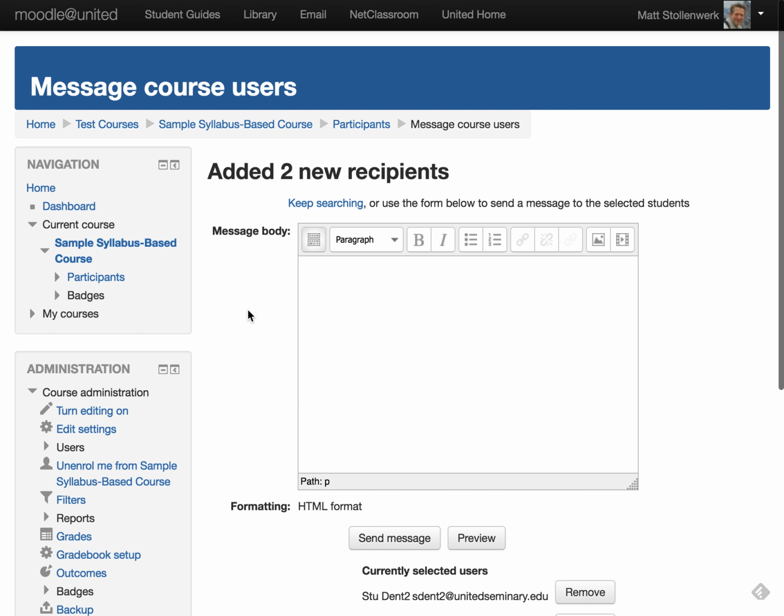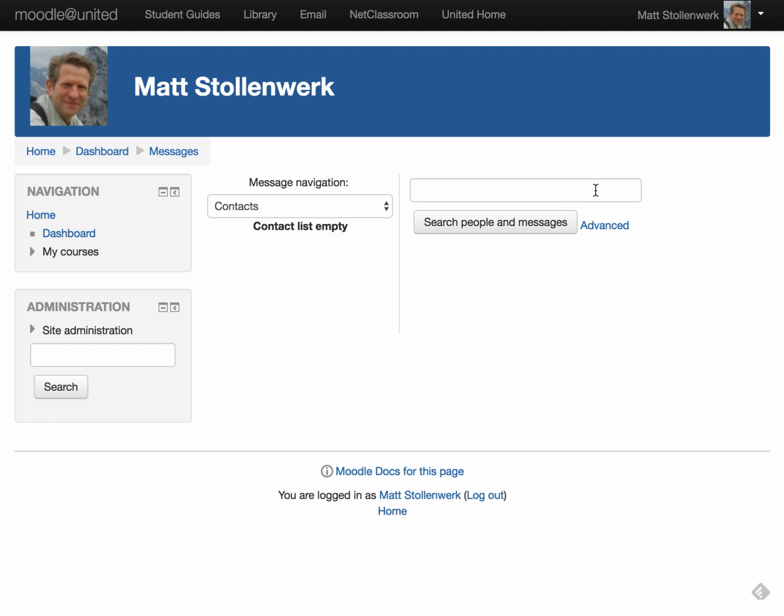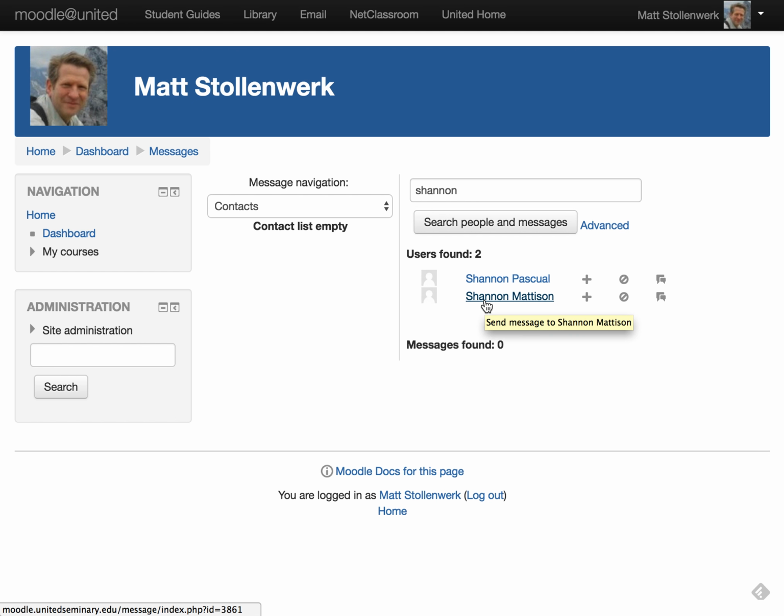Now, as a teacher, you also have the capacity to send a message to any Moodle user, whether or not they're in one of your classes. To do that, go back to messages, and then over here, you can actually type in the name or any piece of the name of the person that you want to send a message to. Choose search people and messages, and every single user in United's Moodle instance will appear in this list, and you just choose the student or user that you want to send it to. This isn't just students. This is also any faculty and staff that have a Moodle account.